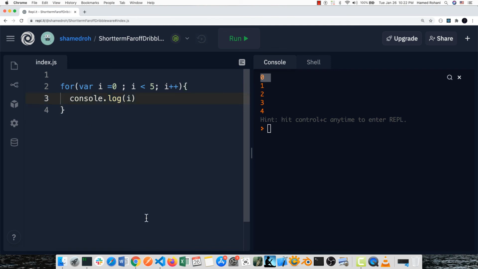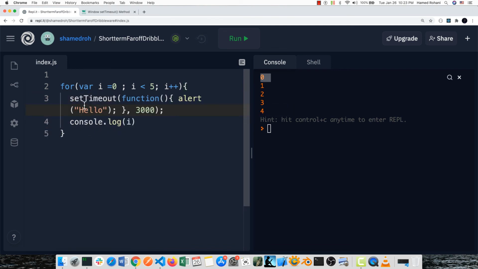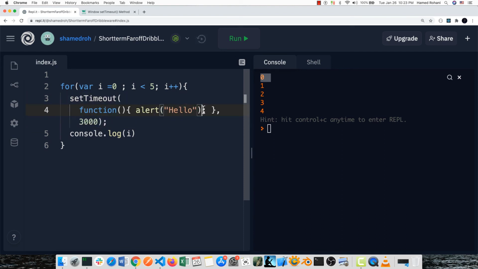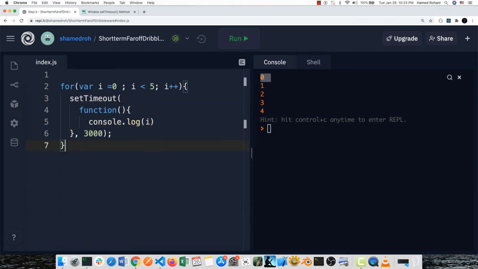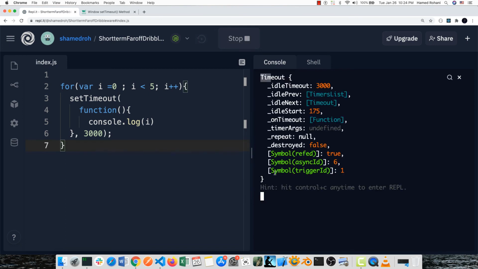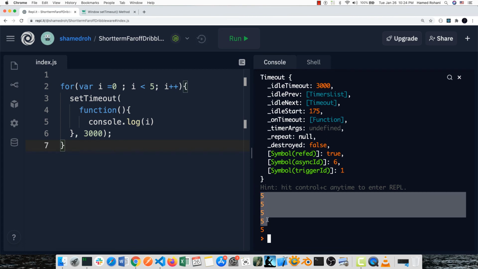What if we add a setTimeout? Let's add a setTimeout here. Basically we just want to run this function, which console logs i, after 3 seconds. So we run a function with setTimeout after 3 seconds. See what will happen if you use var. After 3 seconds, see all the values will be 5, 5, 5, 5, 5.